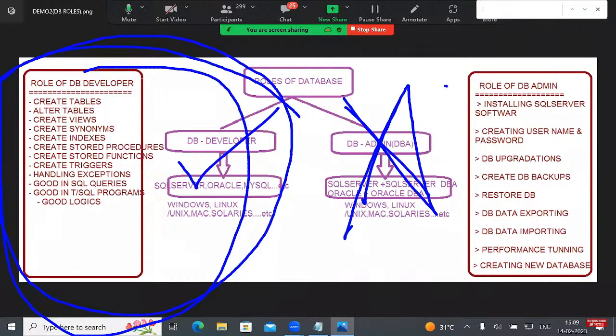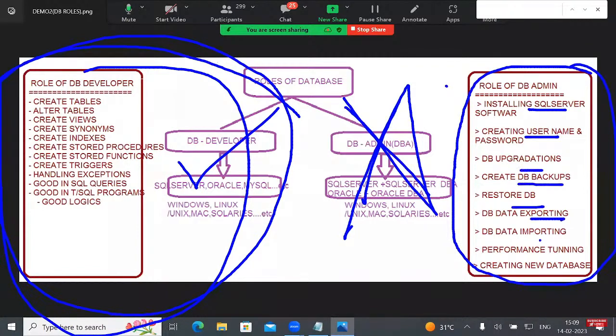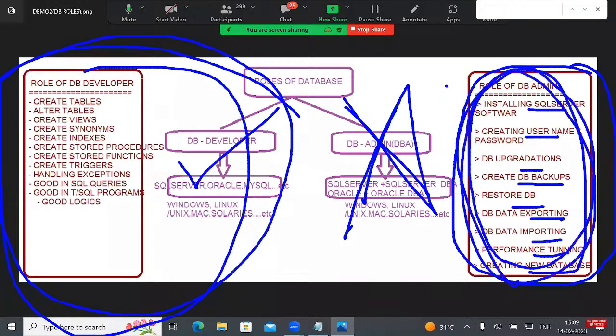Okay, but still here are some points I have given: installations, creating users, some backups, upgradations, restores, export, import, performance tuning, and new database. So these are some topics that I will cover along with my Oracle application. Along with it, I will show you how to install, how to create user accounts and passwords, and how data will be exported and imported. Yes or no? What is performance tuning? How to create a new database?